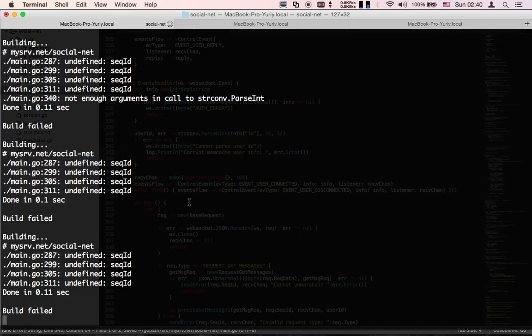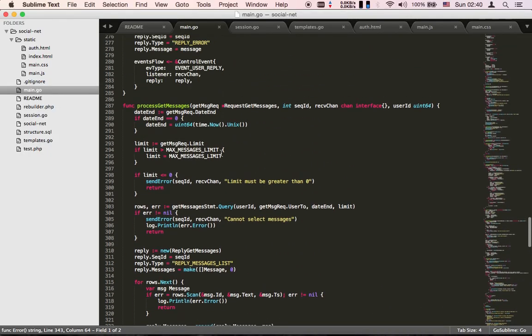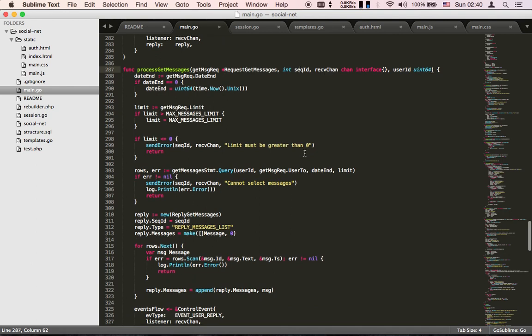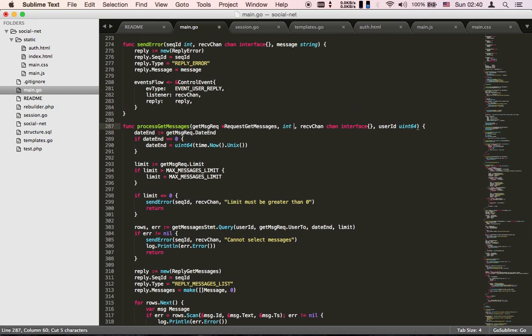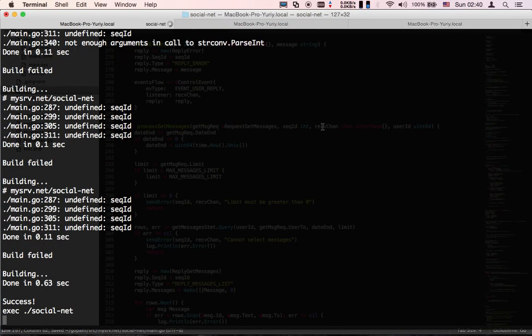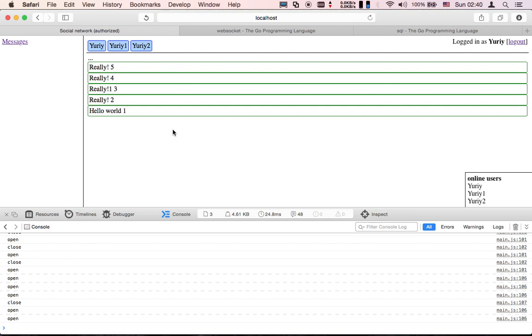Let's see if it compiles or not. Oh, it doesn't, because it says that no sequence ID. Oh, sequence ID int. I'm sorry. Yes, so seems to work.